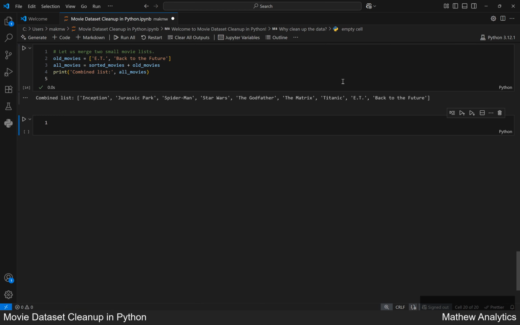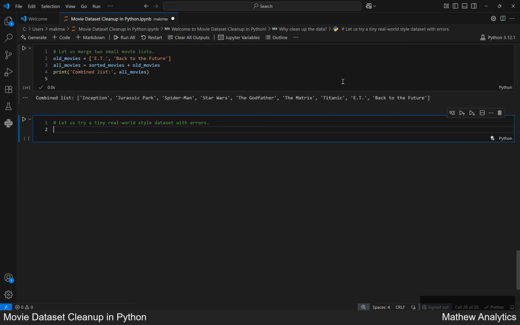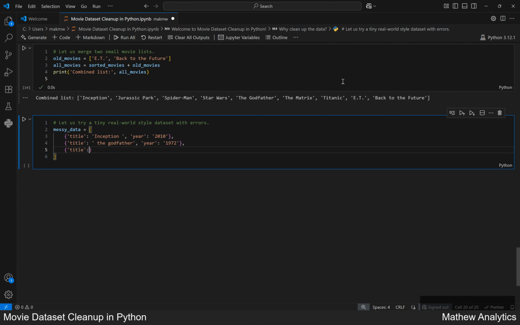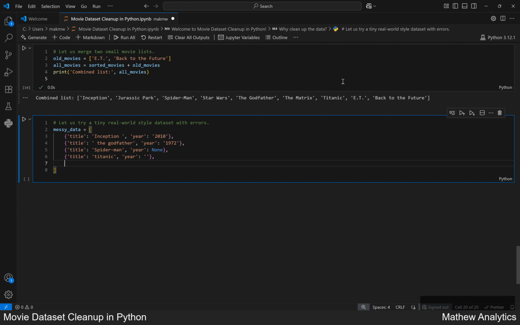Now let us tackle a data structure that looks like what you might see in real streaming catalogs. Each entry is a dictionary with a title and year. But there are mistakes. You can see blank names, missing years, and spaces. Let us print the whole set. Running the cell now. Do you spot which entries need cleanup?